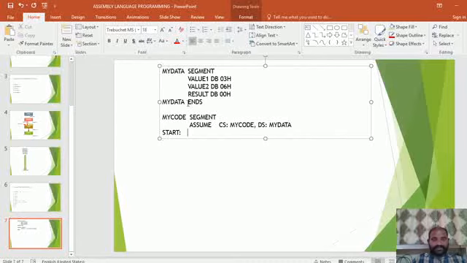After that, I'm going to write, means we need to take the reference. So my data is a label name. It is a label, actually it is a name assigned to the starting address of our data segment. So that particular starting address should be saved in the data segment register.